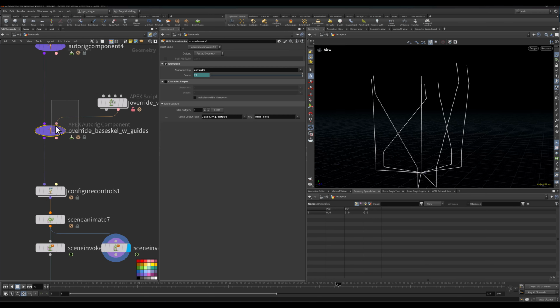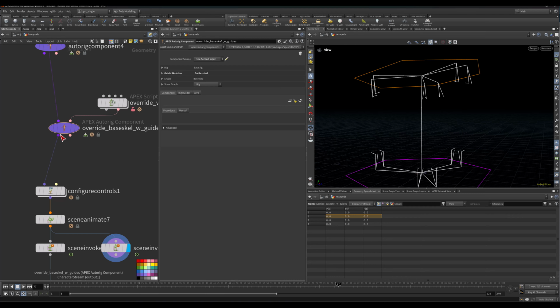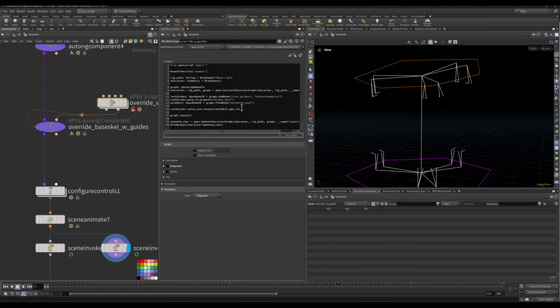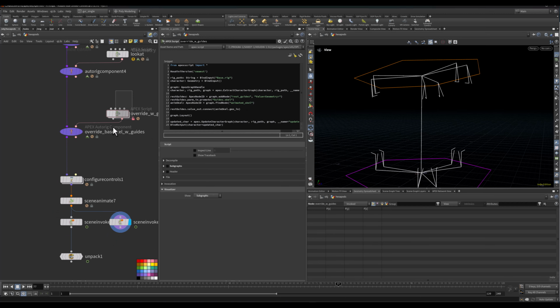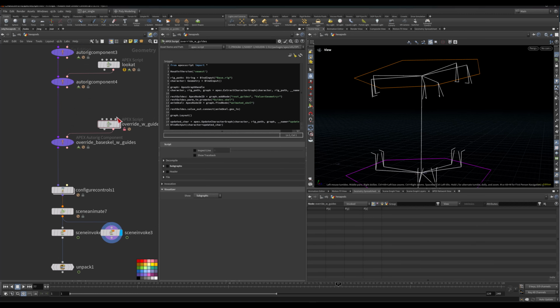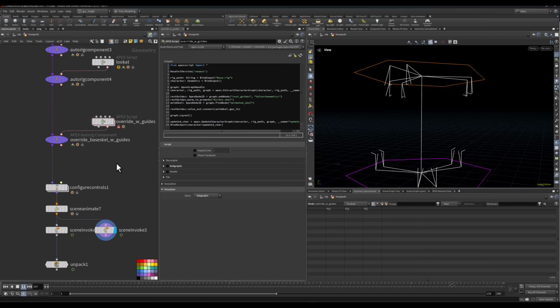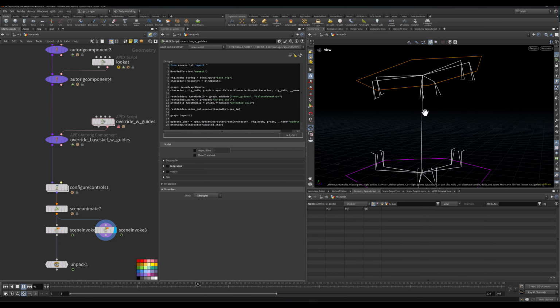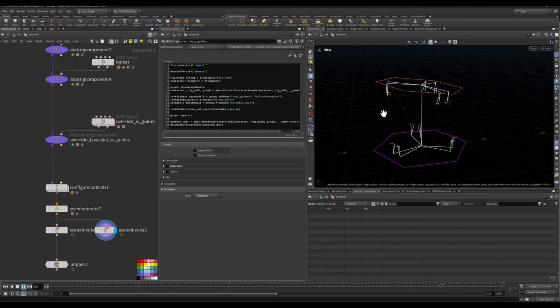Here, this was just a small script to override. Let me show. I'll show you this a little bit later, just to override the base rig with the base skeleton with the guides, so it's easier for us to see and, of course, debug everything.